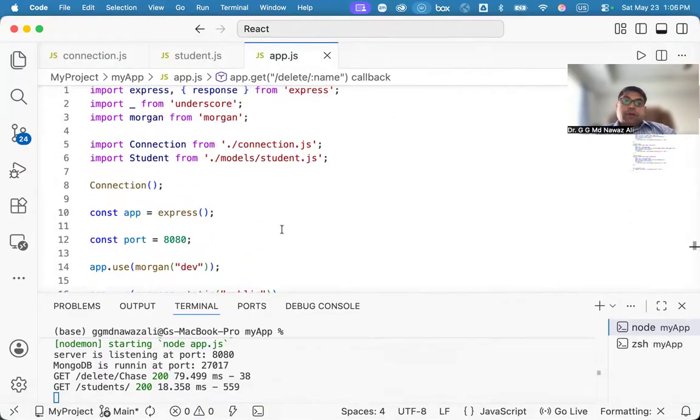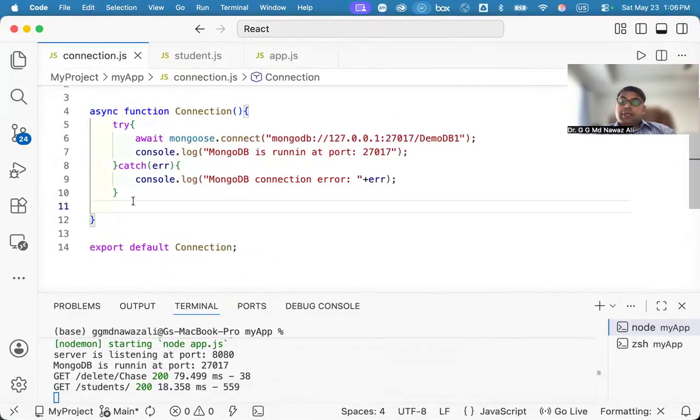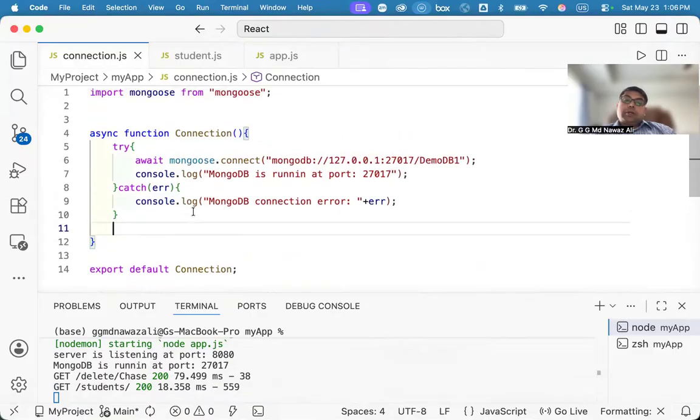If you recap what we did, first we need to set up the connection. Basically you need to install Mongoose, and then you write mongoose.connect, and this is the address, this is the port number, this is the database. As I said, if you have an existing database, you can connect, or if you write a new database name, it will create a new one.